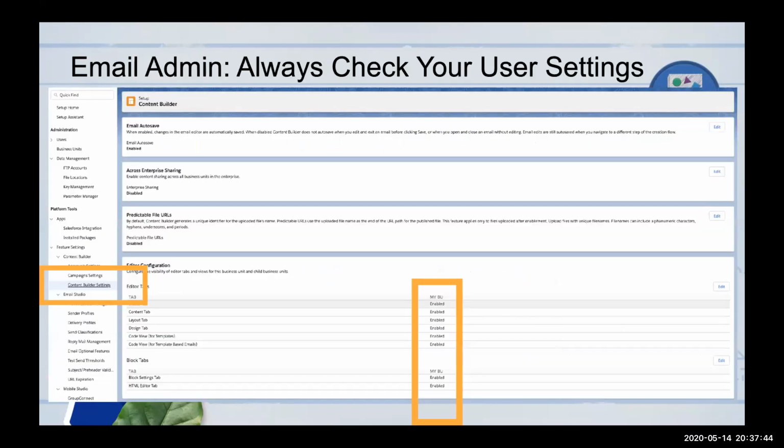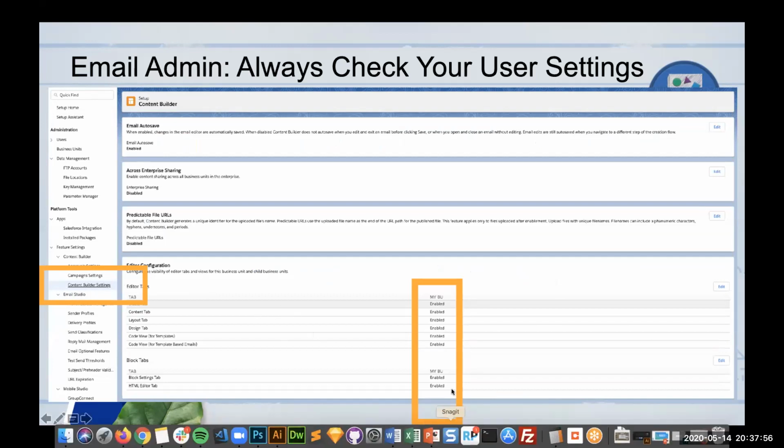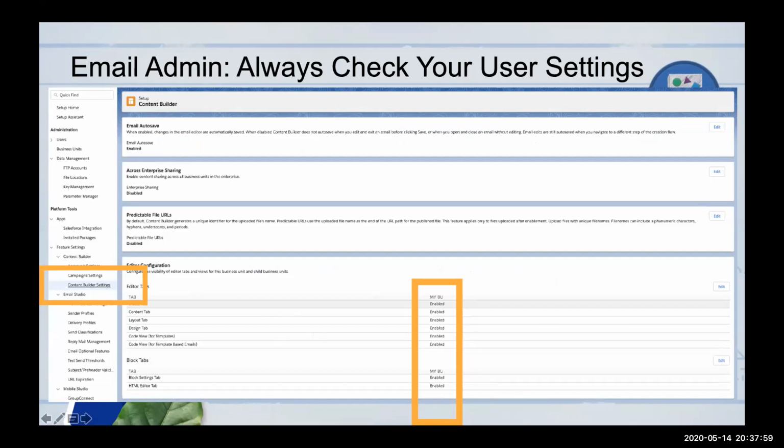So here is a quick review of if you're an admin. Make sure all of this area for Content Builder settings are set up as enabled. No matter how many business units you have, make sure that everything is set up here. This used to be a lot simpler. Recently, it got a lot more complex with the newer releases on Salesforce Marketing Cloud. So definitely spend some time to look around and see how your settings are set up before you start building anything, especially if it's your first time.